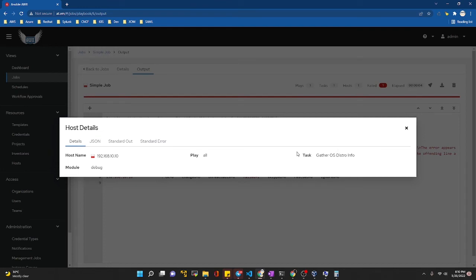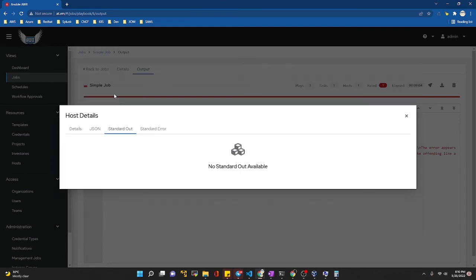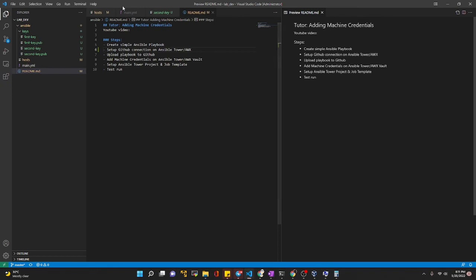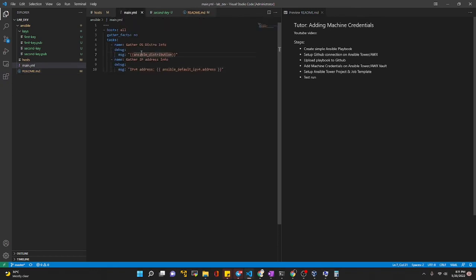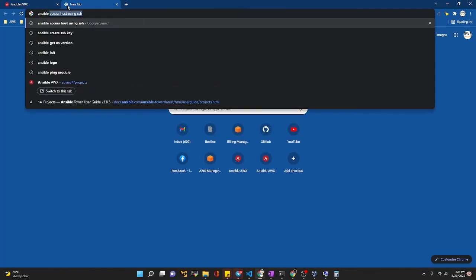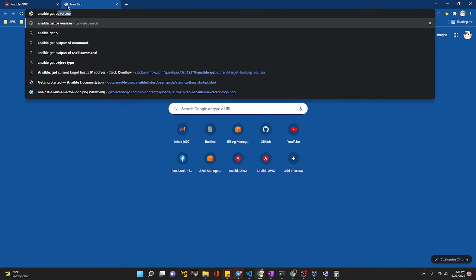The error was Ansible distribution is undefined. It appears to be a problem. Okay, let's check our playbook. So Ansible distribution. Okay, this is because I just copy pasted from the Ansible documentation. So Ansible get OS info.